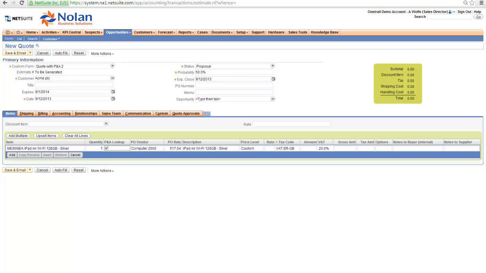So I've selected that item and it's populated the line with all the details. The only thing remaining for me to do here is just enter the amount I'm going to sell this for. So I'm going to put a price on here of 550. And that's it, that's the line added.